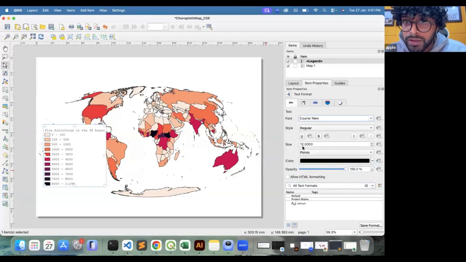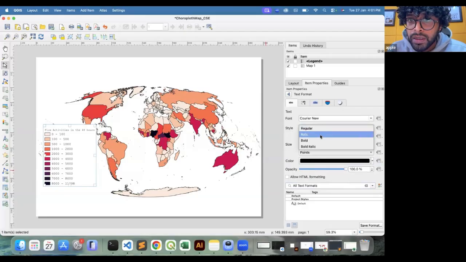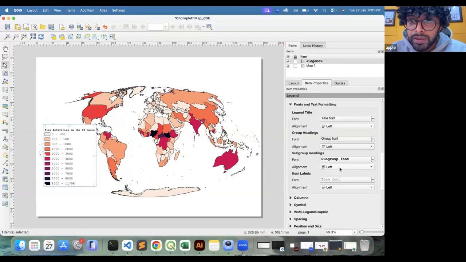Yeah, this looks much better. The size is 10. I'll keep it 10 here. And I'll make it bold, this one. Yeah, that looks much better. And I'll go back right here.